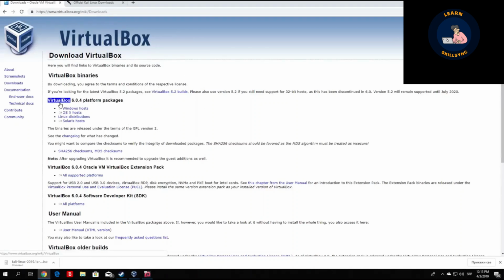As we can see, VirtualBox, the current version is 6.0.4. The platform packages, as we can see, they are separated for Windows hosts, OS X hosts, Linux distributions, and Solaris hosts. Now make sure to pick the version on which your main operating system is running. For me, that is Windows, since I'm using Windows 10. So I'll just click right here on Windows hosts. And as you can see, it will start downloading the VirtualBox 6.0.4 version for me.